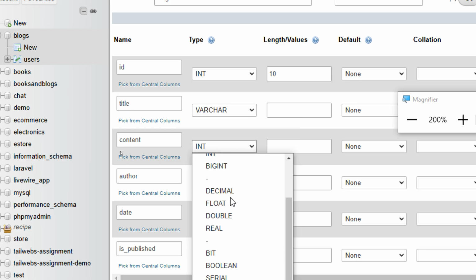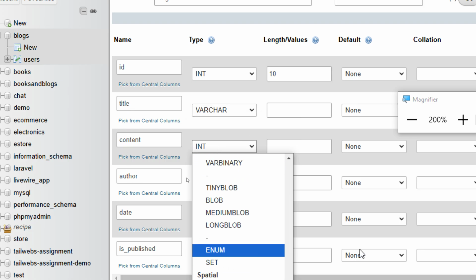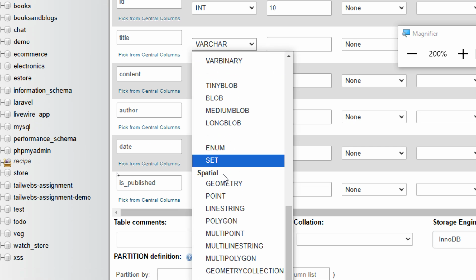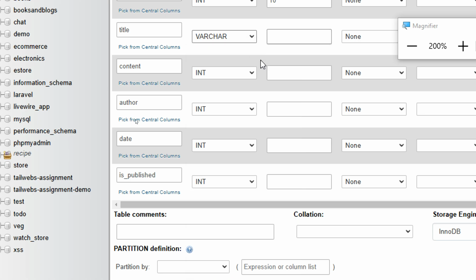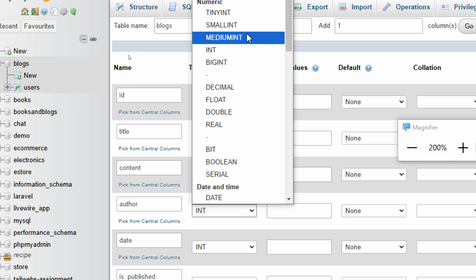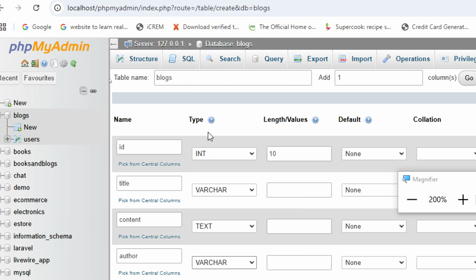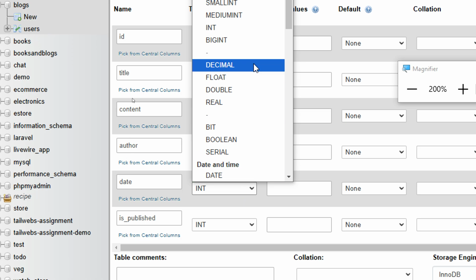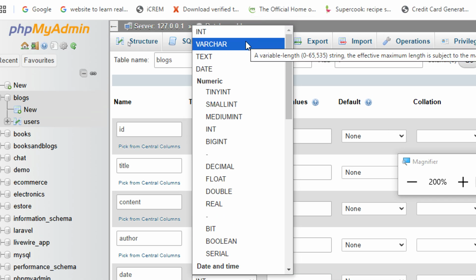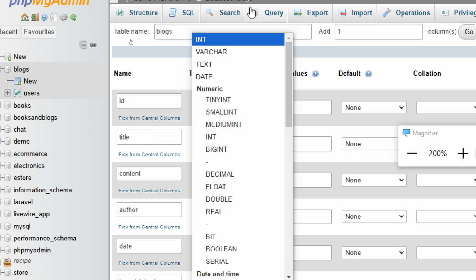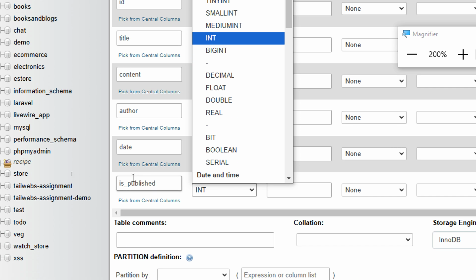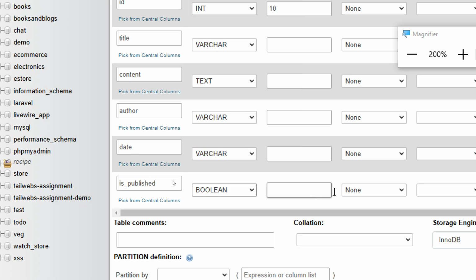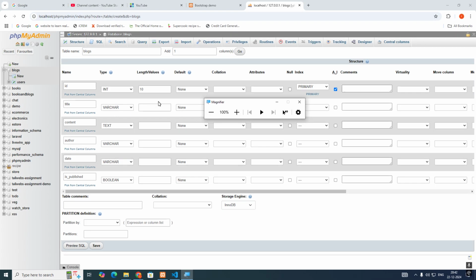The content, instead of providing the long text, okay, I'll just go for the varchar. The content should be text, and the author would be varchar, and the date I'll just leave by default as a varchar. And what we need to do, we need to change this one as boolean. Remember, the is published should be boolean. Either it will be true or false. By default it will be false.